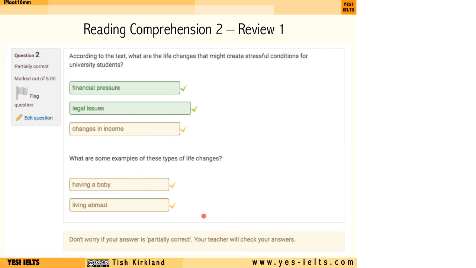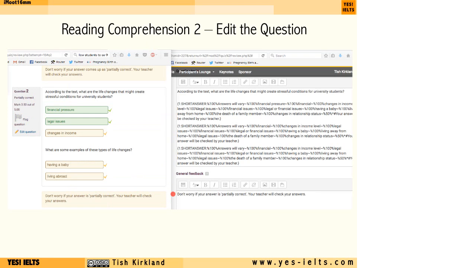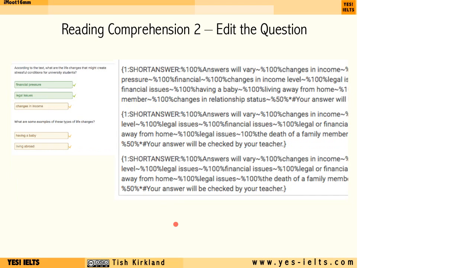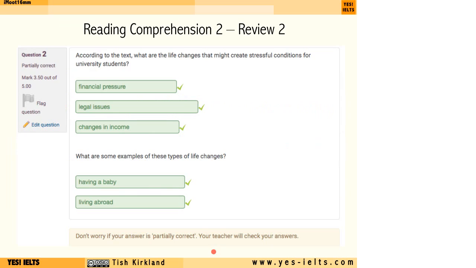So what I do here now is I click on edit question, and I bring it up into a new window. So I right click new window, and then I use their answers to add another answer possibility for them. I'm sorry, it's rather small there. So here I had changes in income, and I've added here changes in income. So then when they go to review it, and I go to review it, yay, it's considered now a correct answer. And now it's in there too, forever and ever.